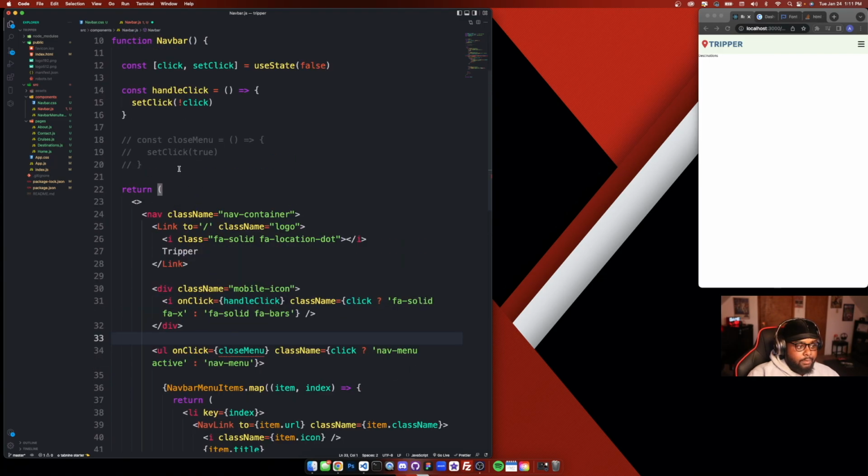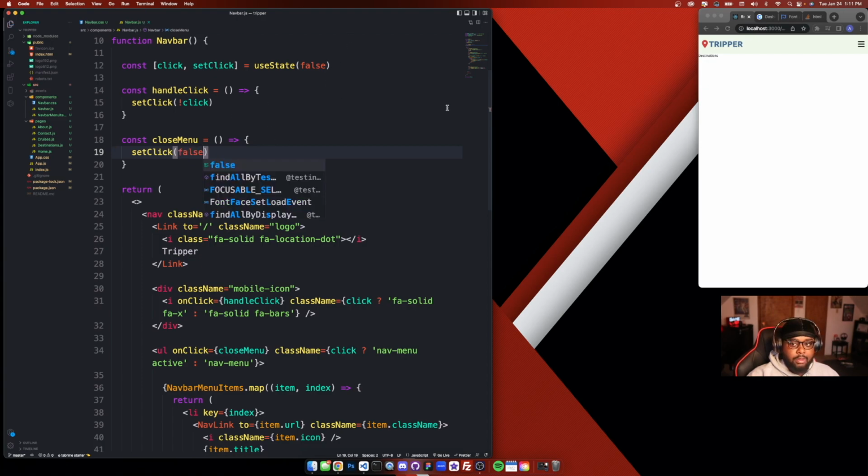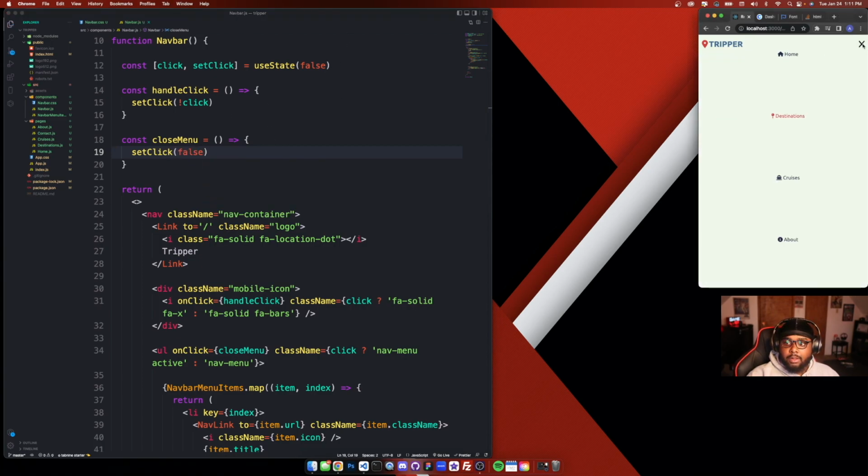Alright. Now let's comment this back in, and now let's see if it works. And this should be false, because that's our initial state. Let's see, click on one. There we go. That's what I want right there. You go to about and it closes. You go to destination, it closes. That's exactly what I want right there. It's perfect.